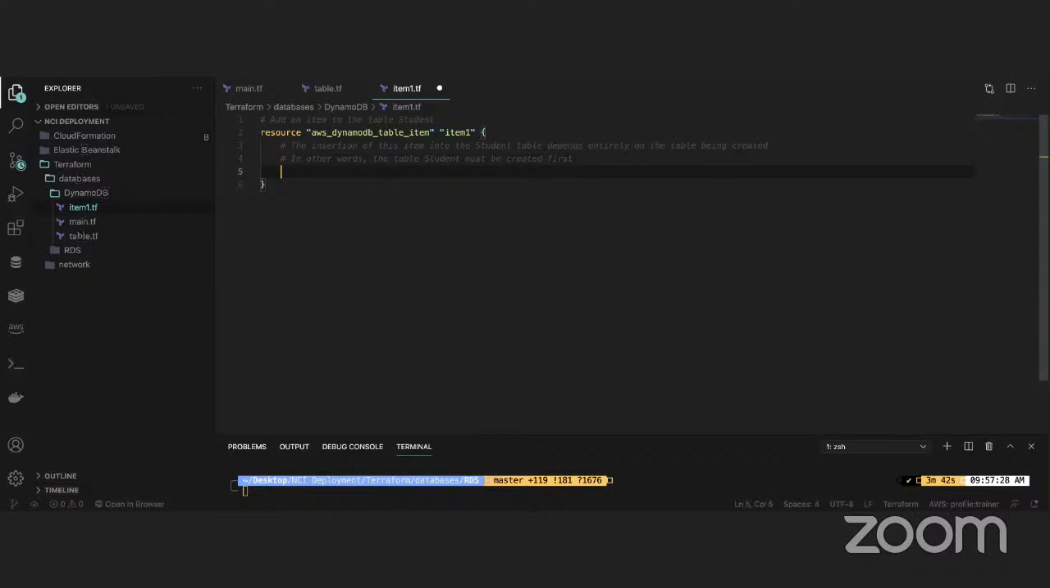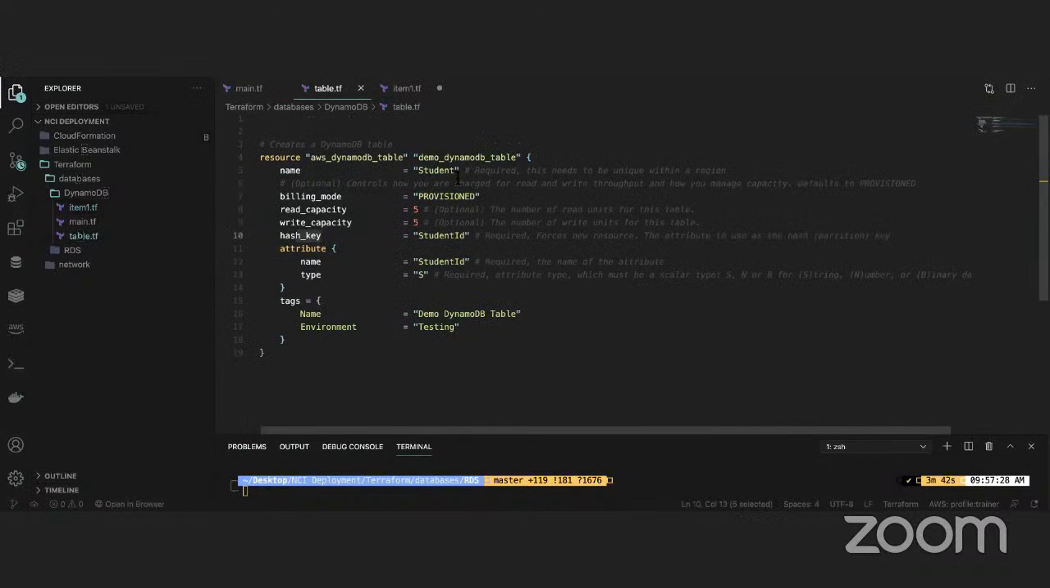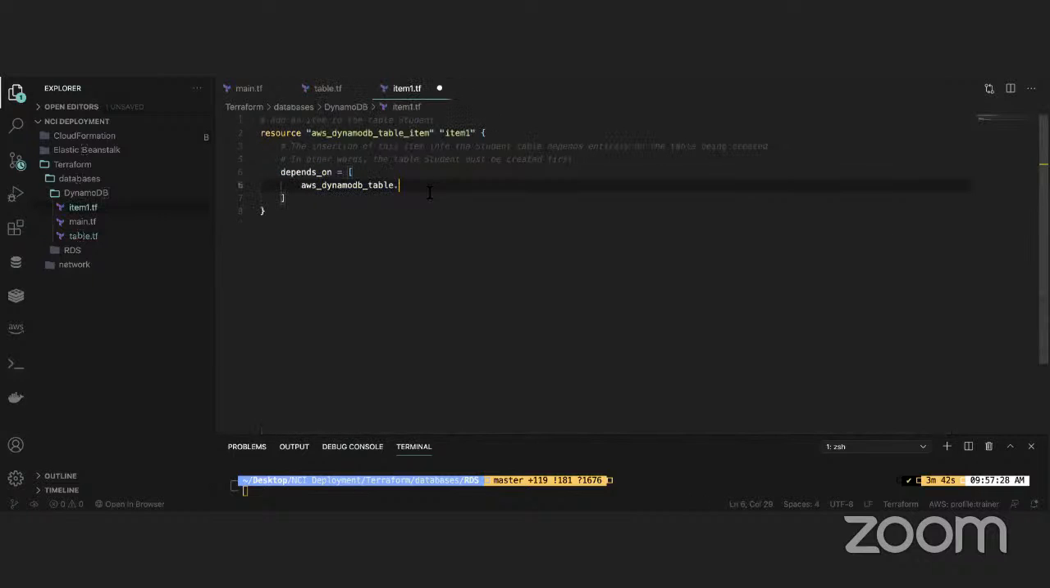So if you remember, we used the depends on clause, right? The depends on clause. So we can say that this depends on the AWS table, right? And then the name of the table is what? Demo DynamoDB table. So we're going to put it here, right? So it depends on that. It means that this table has to be created first and then the item. Okay, so we are putting that constraint there, right?